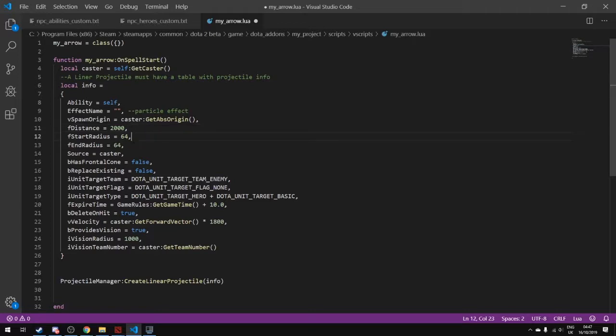Then you have start radius and end radius. This is a sphere that is around your projectile that determines the size of it. So 64 units is the size, and if you want to make your hitbox for the arrow get bigger as it's traveling, you can change the end radius or the start radius and have these different sizes. So let's say at the end it would be 128, so it's double the width that it would be when it starts out.